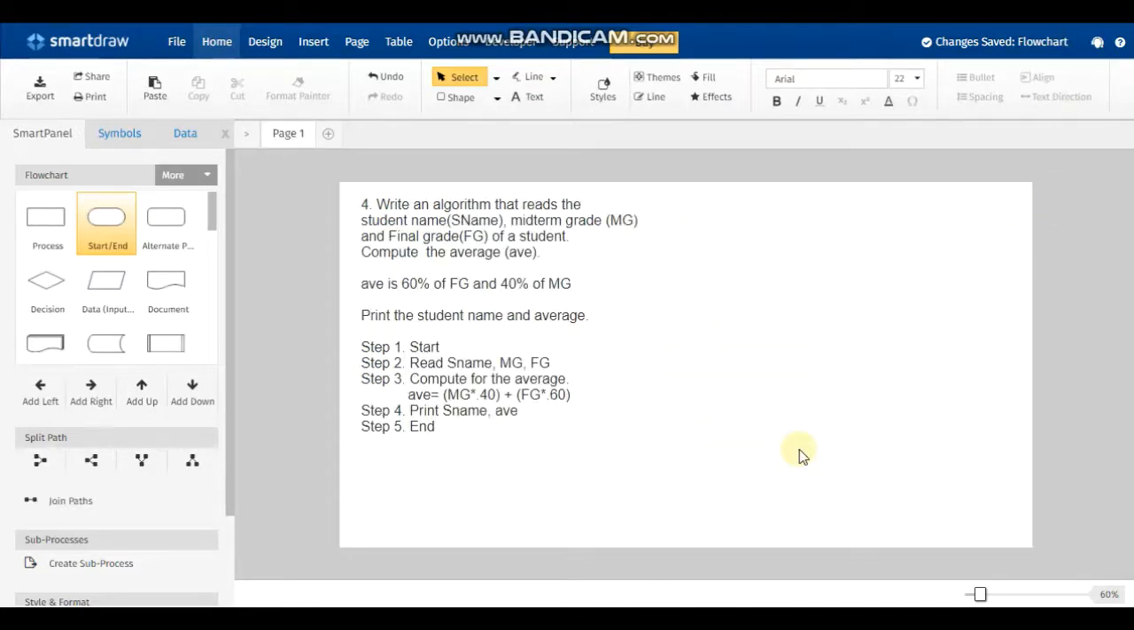So I have here another example. Write an algorithm that reads the student name, S name, midterm grade, MG, and final grade, FG, of a student, and then computes the average represented by the variable AVE. AVE is 60% of FG, the final grade, and 40% of MG, the midterm grade. And then it requires you to print the student name and the computed average. Now here is the algorithm that we have written before.